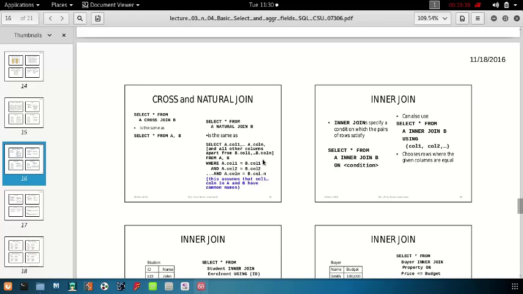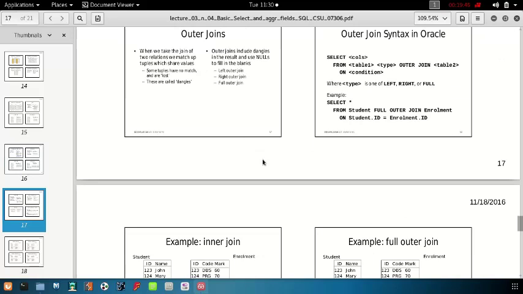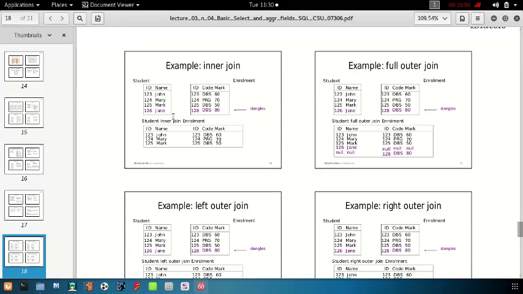Okay, let's get back where we were here. If we say student inner join enrollment, tunaangalia zile common rows. Haja specify kwamba amejoin hizi two tables based on what, either using ID au on a certain condition. Lakini by default tunaangalia zile columns ambazo ziko common. For instance, here we have IDs 123, 124 and 125 which are common in both tables, but 126 has no common row in the enrollment table, that's why it's not there, and 128 has no common row in the student table, that's why we didn't mention it here as well. So that's inner join.